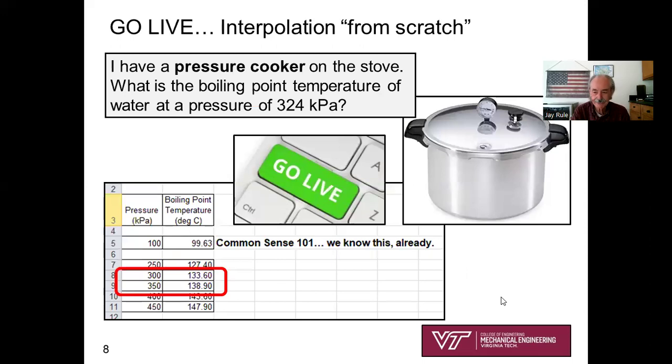And so here's my signal to go live into Excel. Okay, so we'll remember our problem. We have a pressure cooker. We have a gauge on the pressure cooker, and we can read the pressure, and it's 324. And we're trying to figure out what's going on inside that pressure cooker pot of H2O. We know then that the temperature, the boiling temperature, is going to be somewhere between 133.6 and 138.9, but we want to quantify it. What is that value?